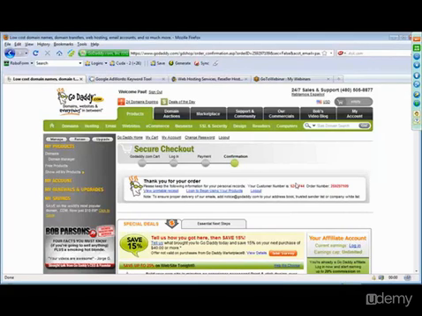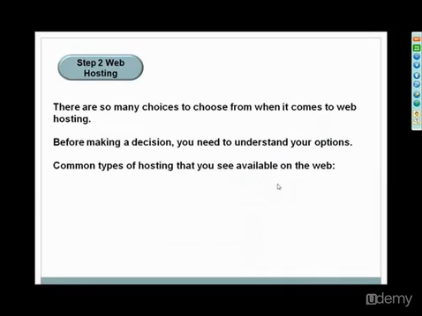So I'm going to jump back into the training here, and we're going to go over web hosting now. Okay, so step 2 is now web hosting. So there's only so many choices to choose from when it comes to web hosting. There's a lot of them out there, but there's only a few that are really good, much like domain registrar companies.